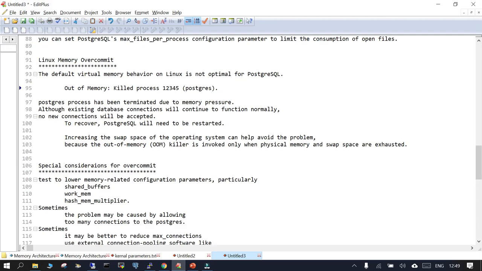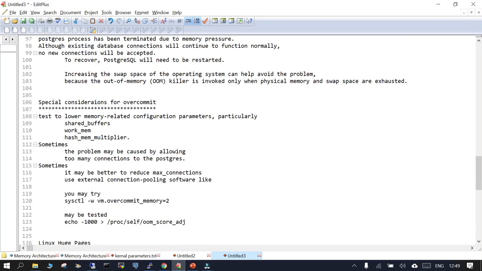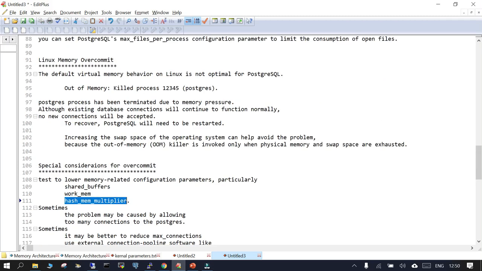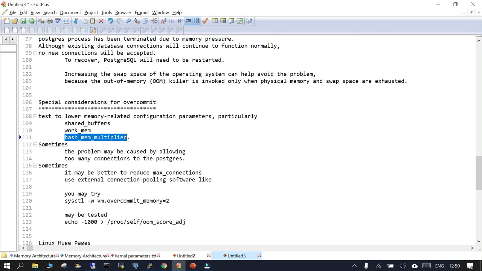So what is the special consideration if you are seeing the overuse of memory, and this is going to be very important. We need to check if there is too much usage of memory. Then in that case you need to check postgresql.conf for some of the parameters which directly take the value from your RAM. So it is shared buffers, your work memory, hash memory multiplier. If you see they are not that much used, then you try to lower their value just to avoid the issue of running out of memory, right?